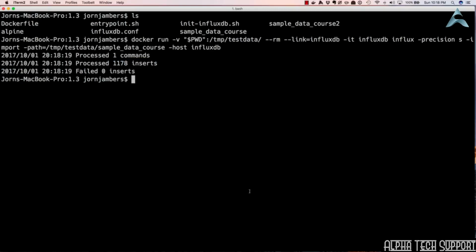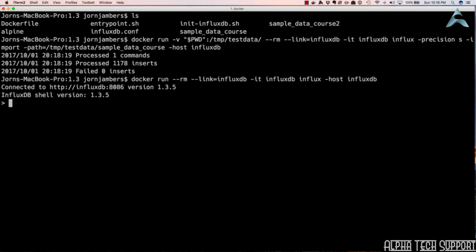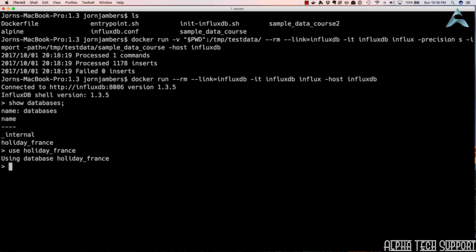Now I'm gonna start a Docker container again using the client. Now I'm gonna do show databases. The database is still there. Use holiday friends. Okay. Now we're gonna see if it worked.